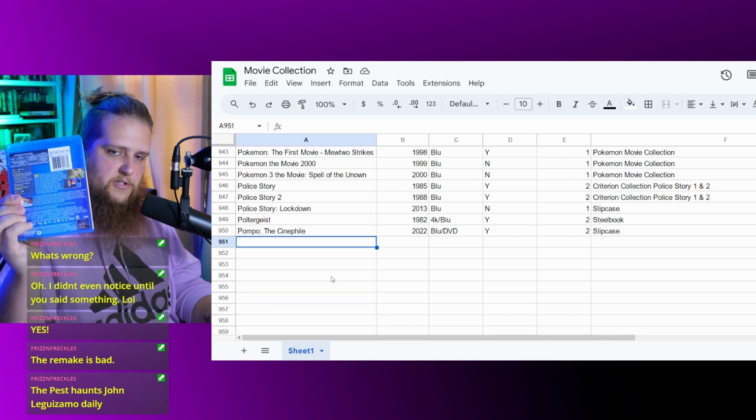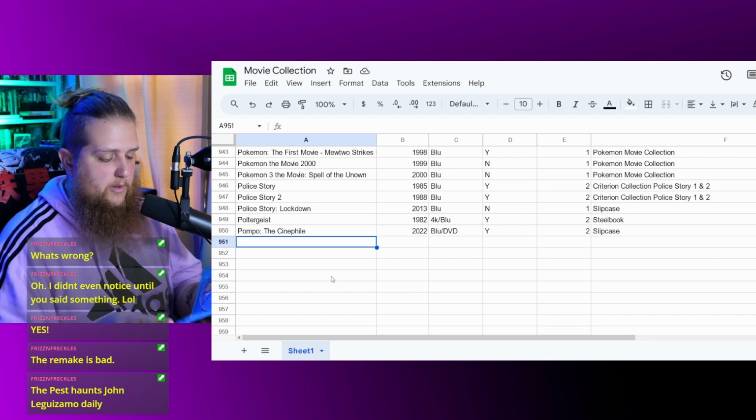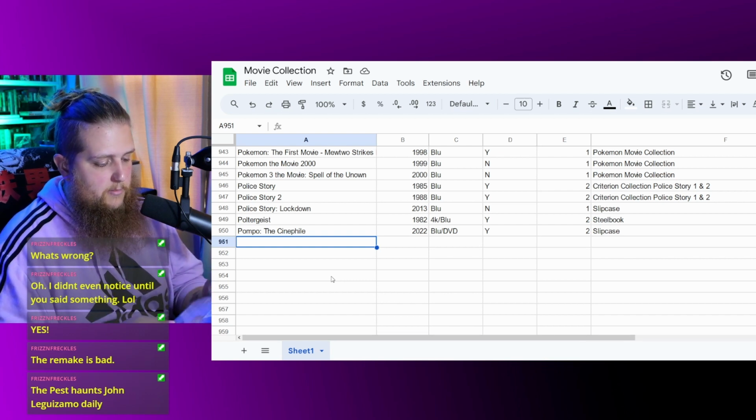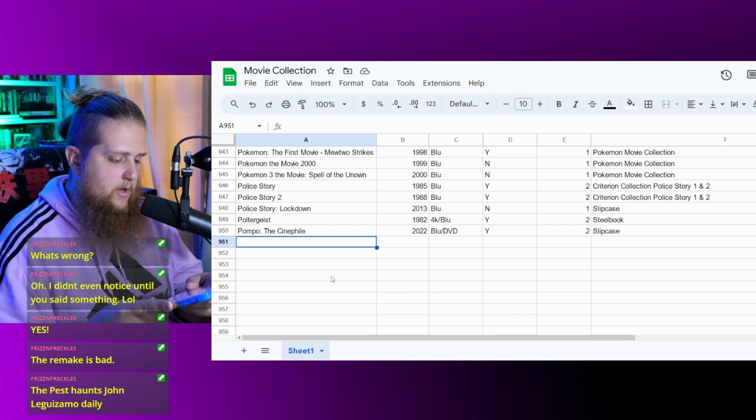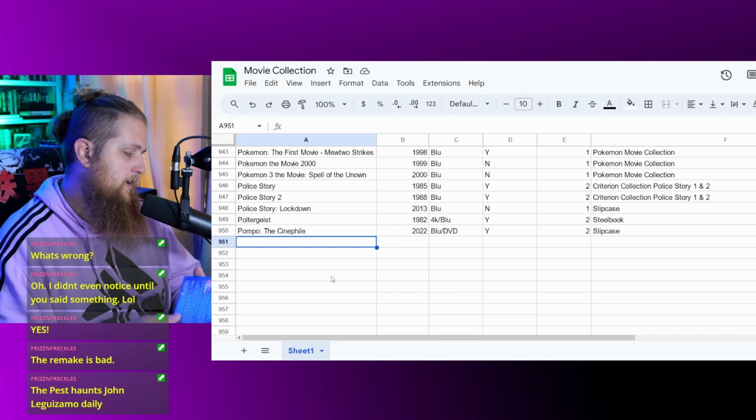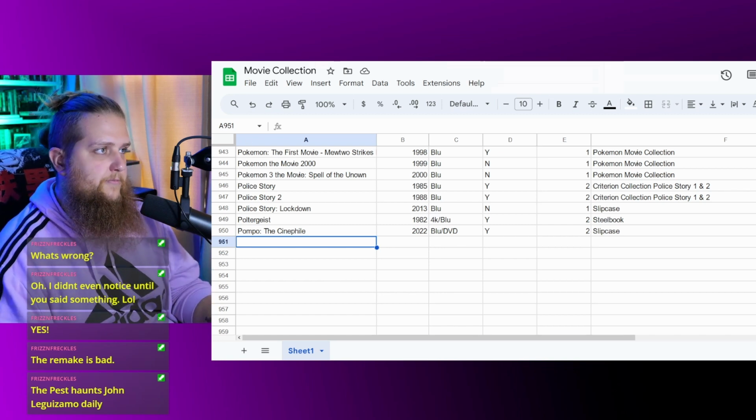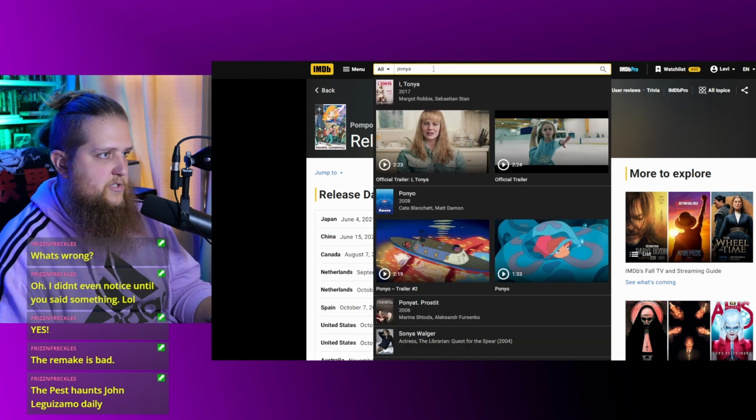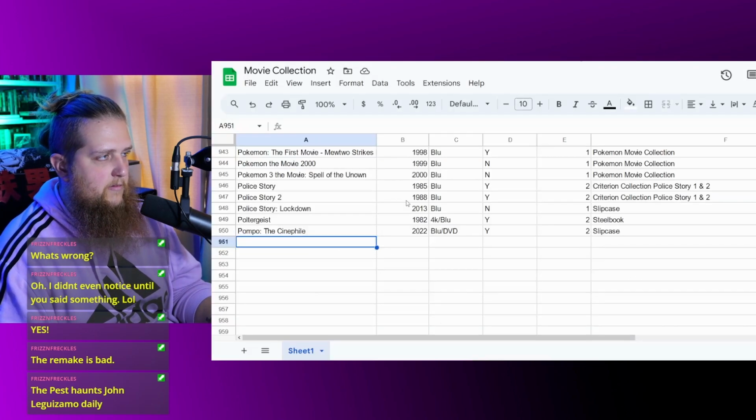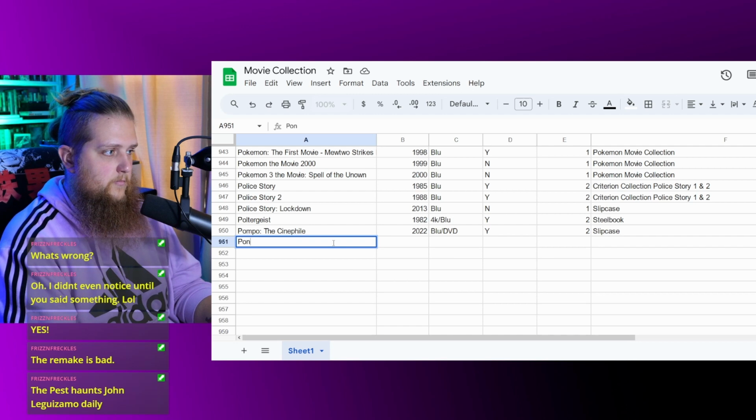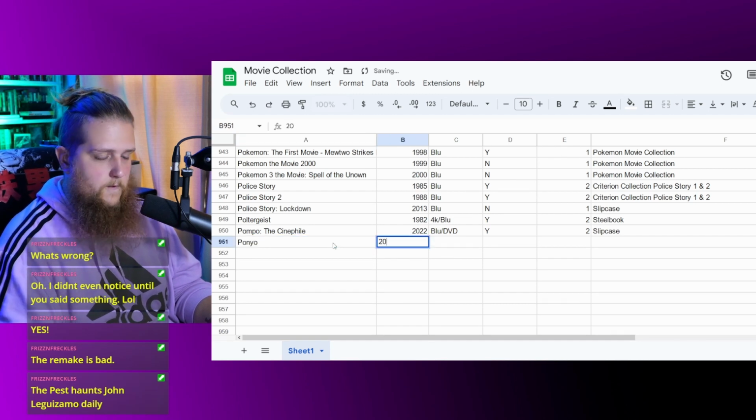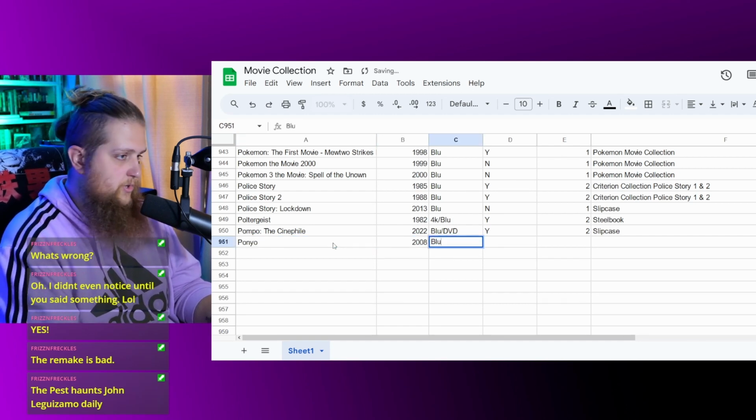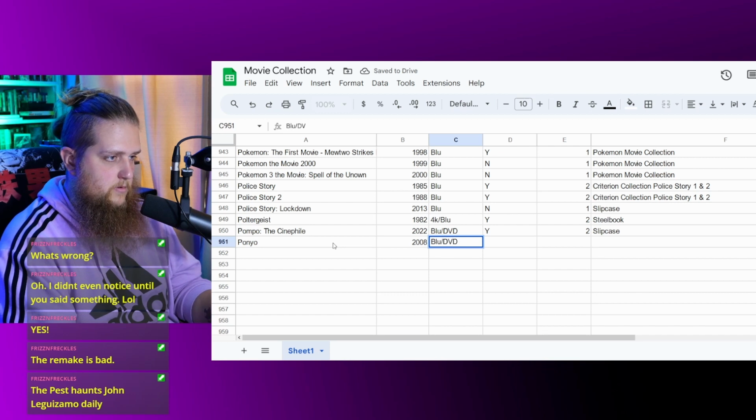Ponyo, one of my favorite Studio Ghibli movies. Yeah, I think this movie's fantastic. Personally, I do think it's pretty underrated when you think of their lineup. I think it's very cute. It's very fun. It has a good story. Yeah, big fan of Ponyo. It's in my top 5 Studio Ghibli movies.